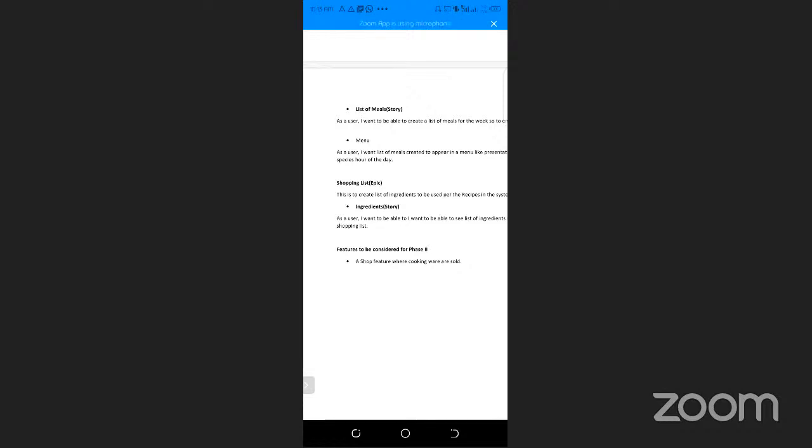Features to be considered for phase two would be a shop feature where cooking wares are sold. So there should be a shop feature where cooking utensils could be sold. Whilst users are being taught how to prepare certain foods, certain utensils and items that are being shown or featured could also be available in a shop for them. That's what the feature to be considered is talking about.